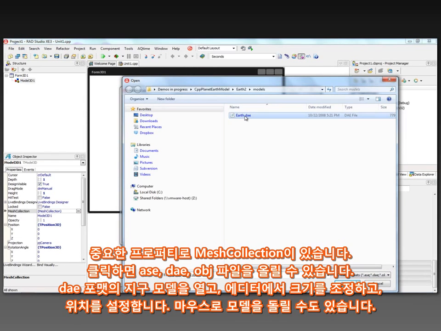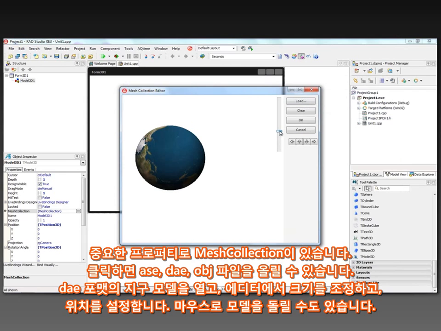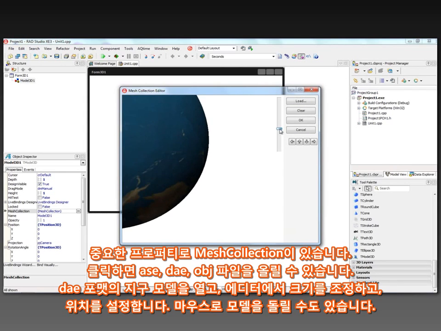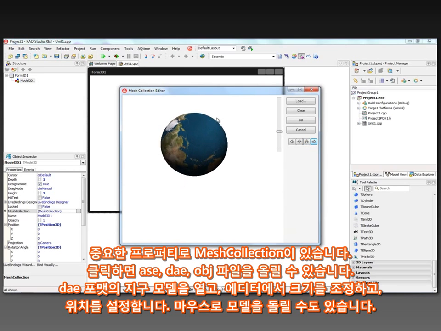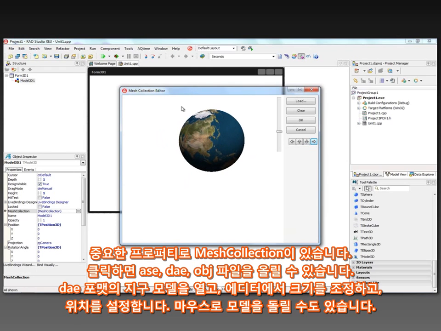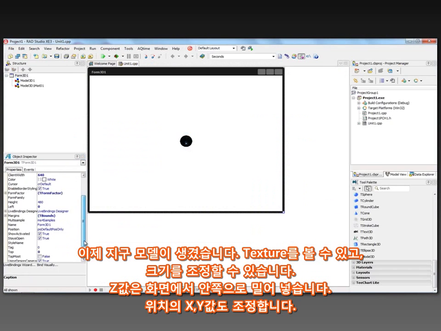I've got a model of the Earth. It's a Collada DAE file. So we'll open that. And then in the editor, we can use this trackbar to scale the object. We can use these arrows to move and place the model in the space. And we can also use the mouse to rotate the model around. And we're done. Click OK. And now we've got our planet Earth model.